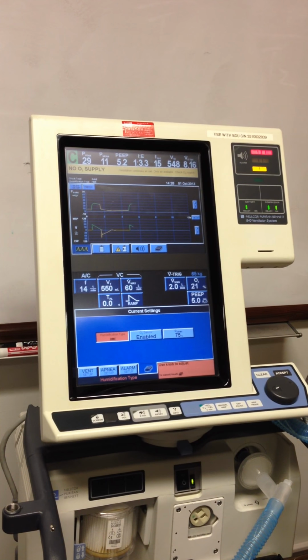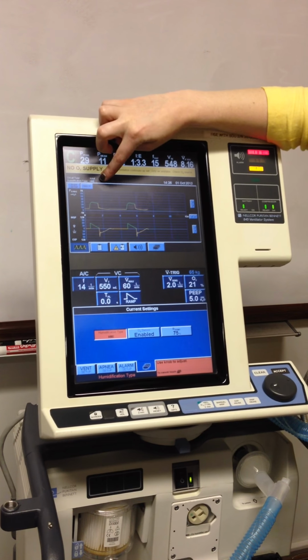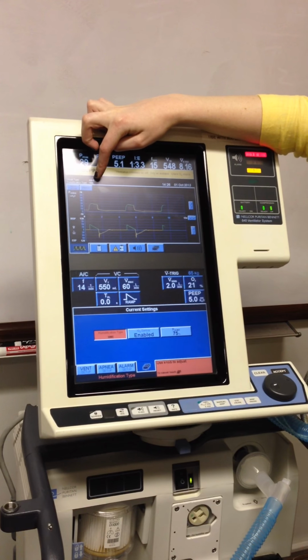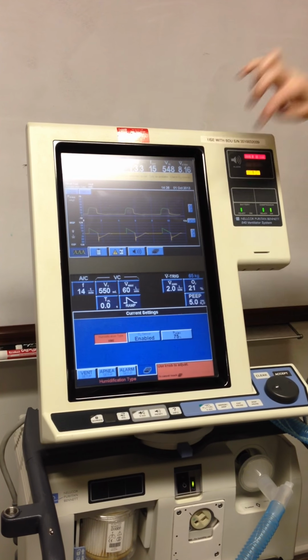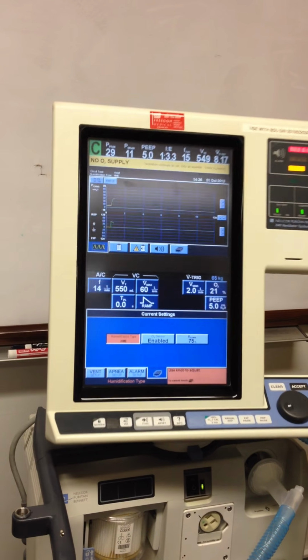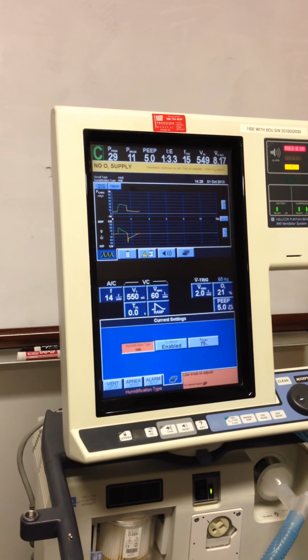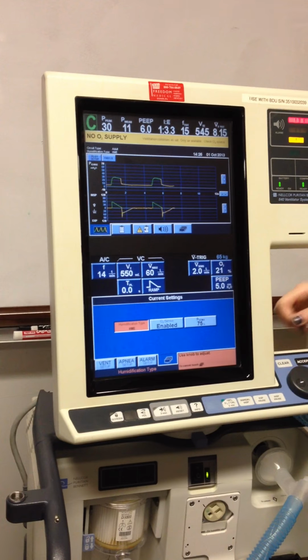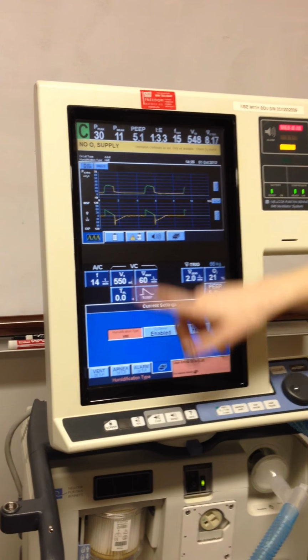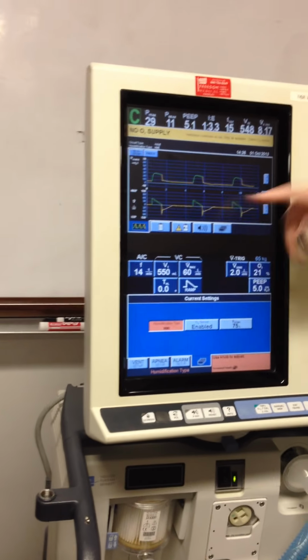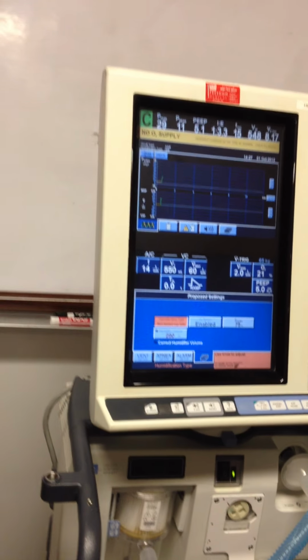So we can say HME for now because we don't have a heater. Up here, humidification type, HME. You'll always want to make sure that this matches whatever humidification type you're using because it will change your tidal volume. We'll just do it as an example here. We're on HME right now. Tidal volume set at 550, we're doing 548, totally fine.